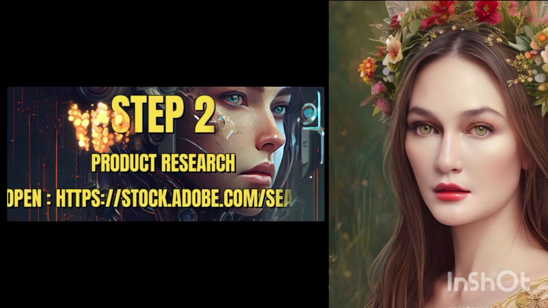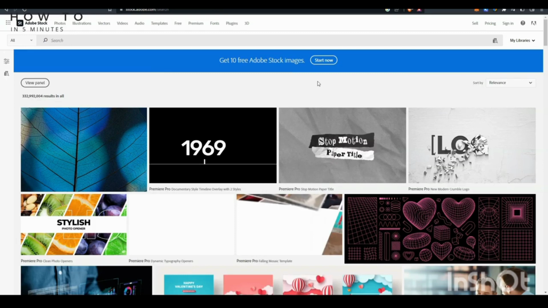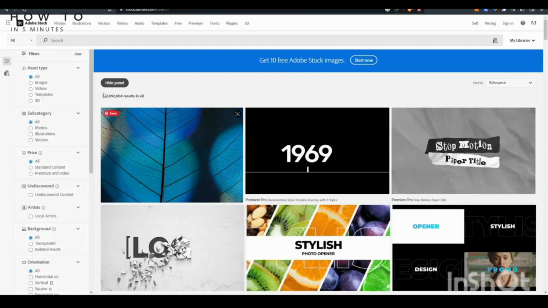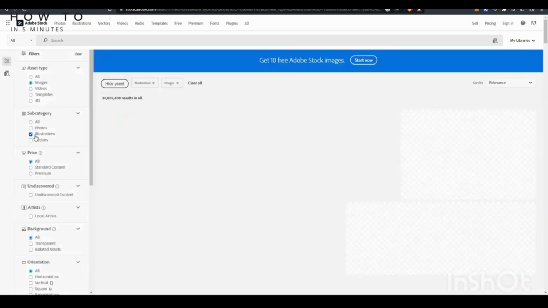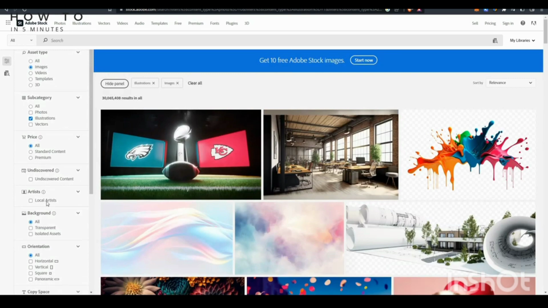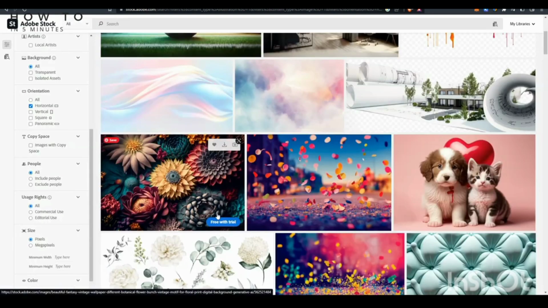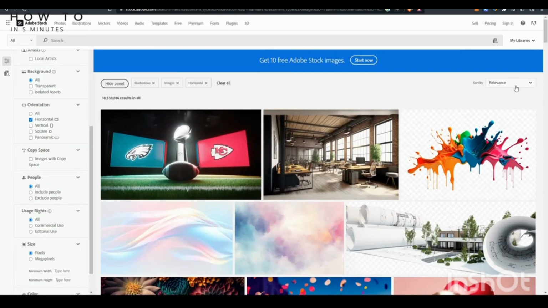Step 2. Research the best-selling products. Go to stock.adobe.com/search. Click the View Panel button and check the illustration option. Choose your desired orientation and sort items by downloads.